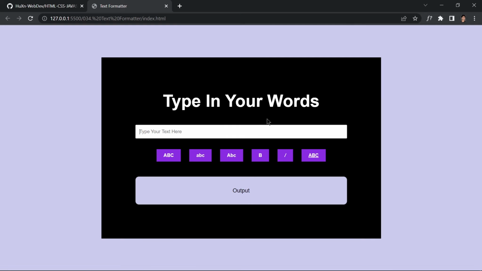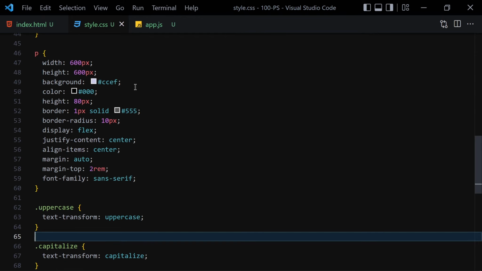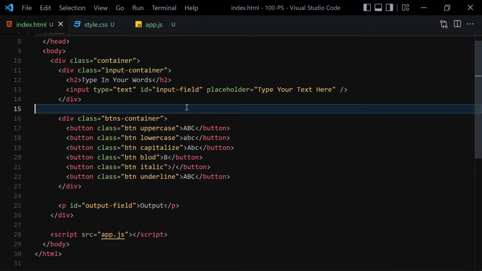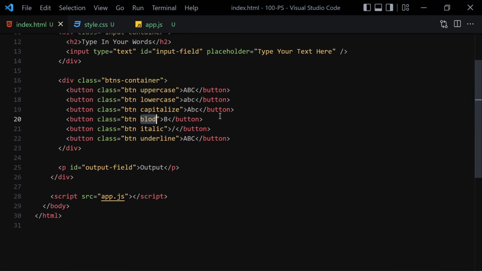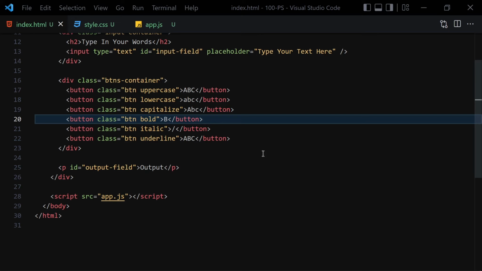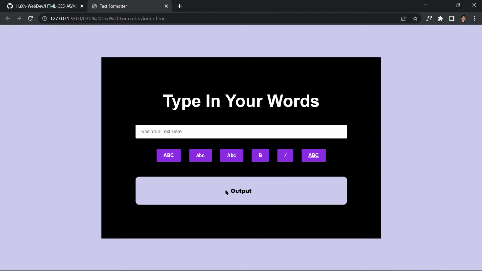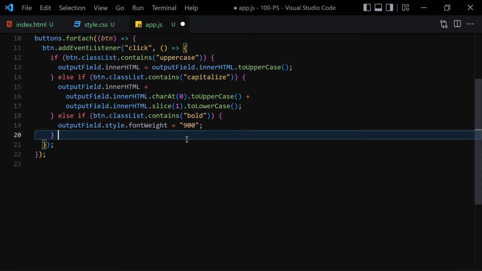Okay, so if I just write my name, HuXn WebDev, and now I want to make it bold. If you click on that, nothing's going to happen, and I don't know why. So now let's go towards HTML, and okay, so it's blurred. It should be bold. Okay, save it, and now if you type something and click on this bold, it will still not make it bold. I don't know why, but let's just change the font weight to 900, and click on it. So here you can see it will now make it bold right here. Okay, so that's that. The next thing which you have to do is to write another else if statement.